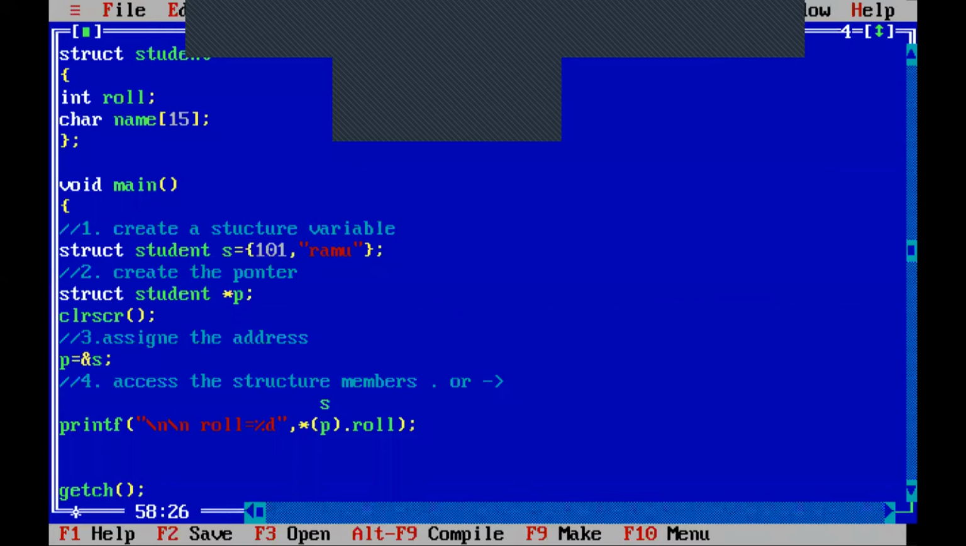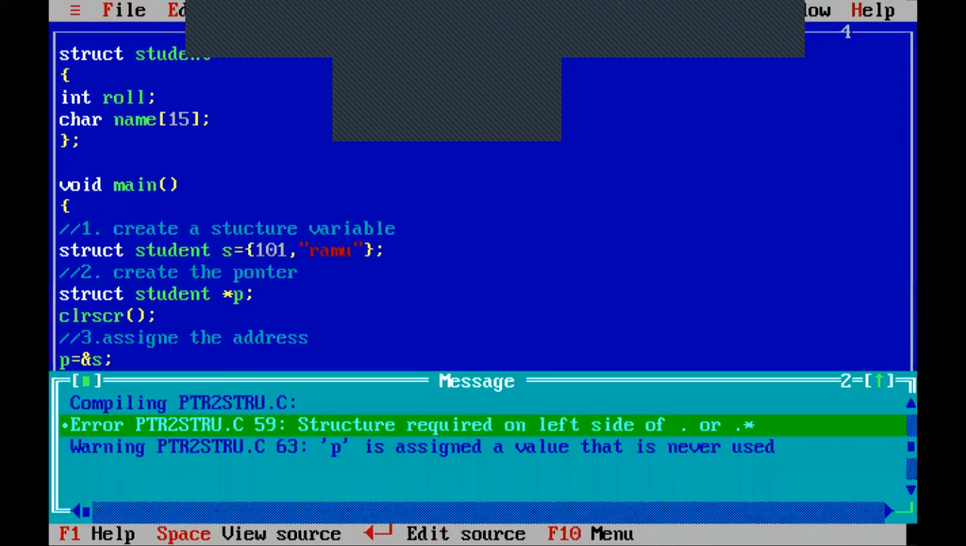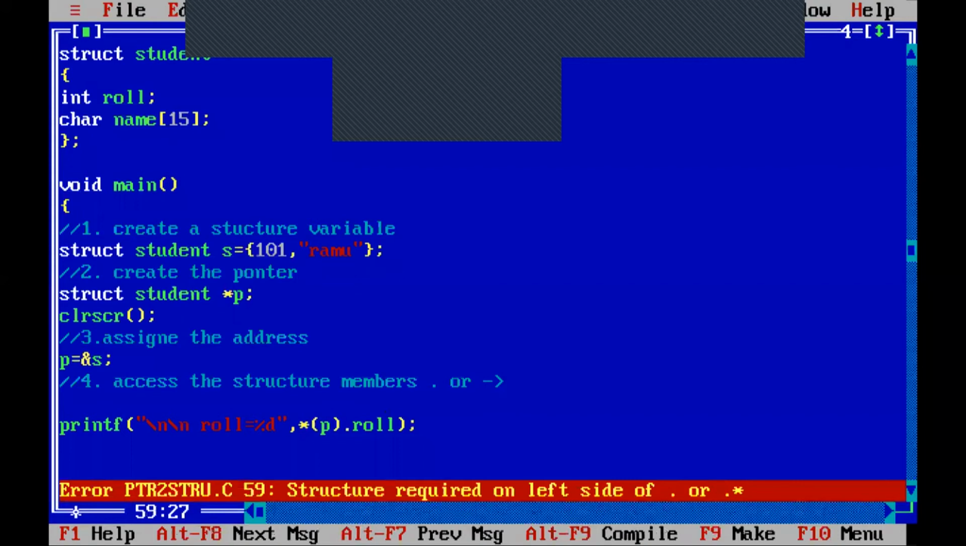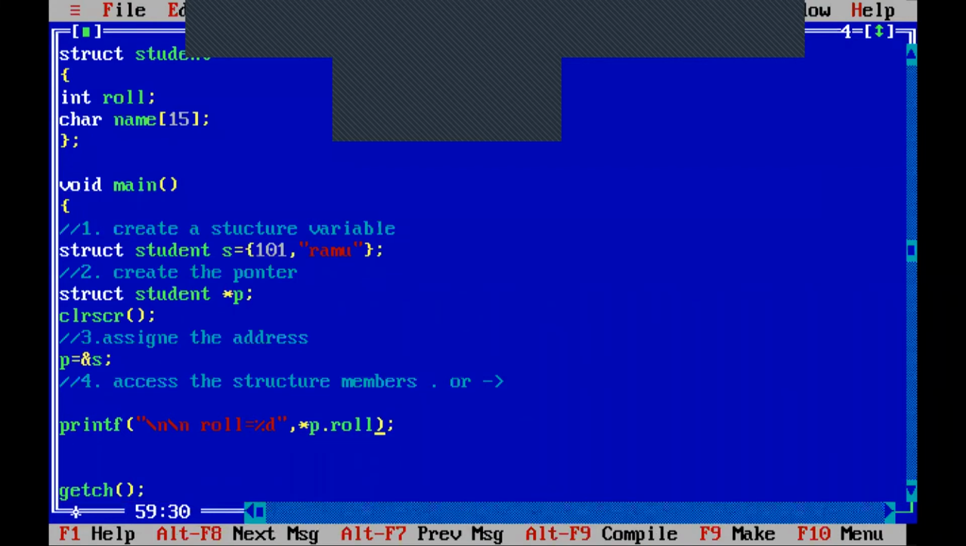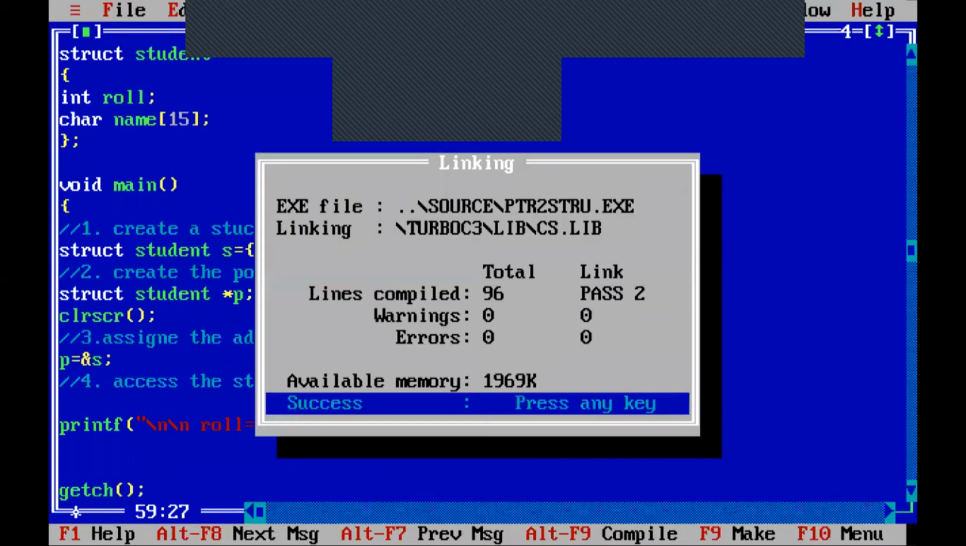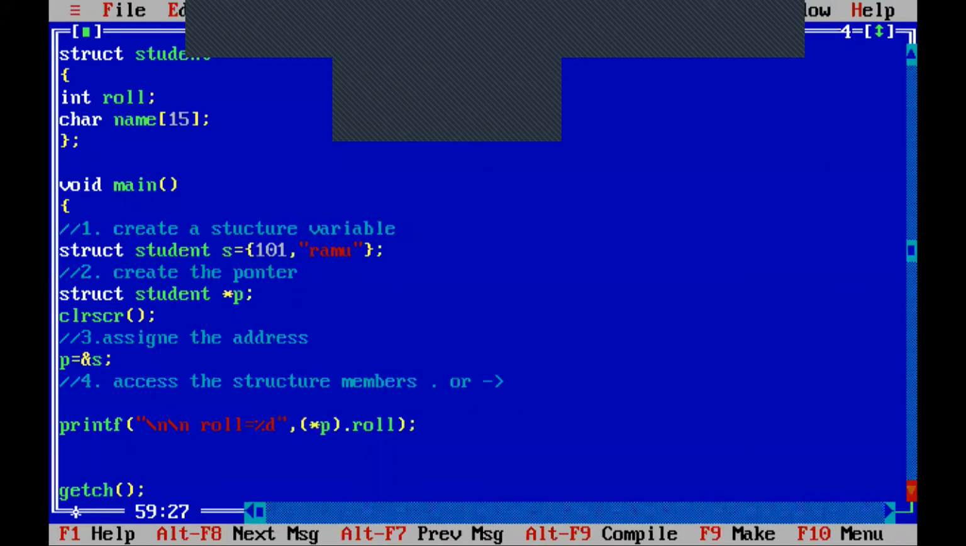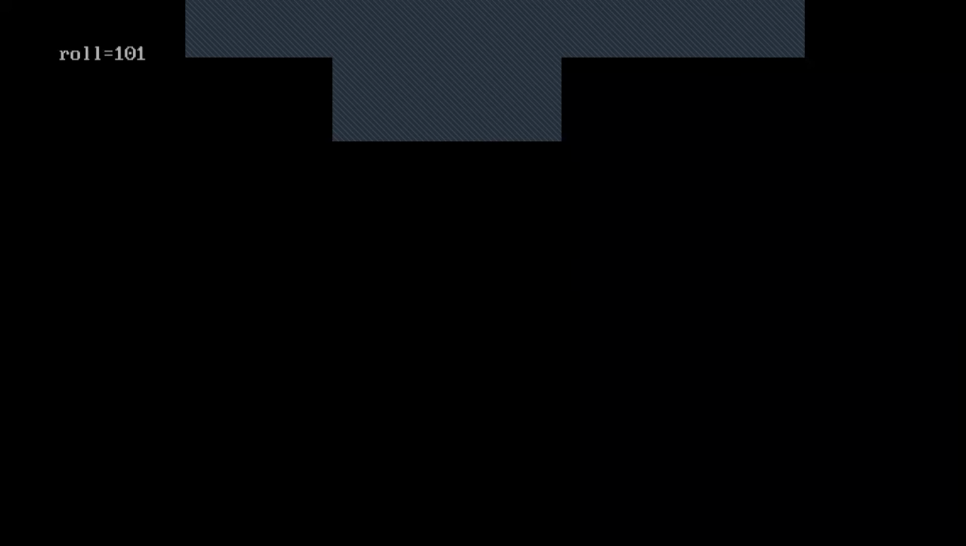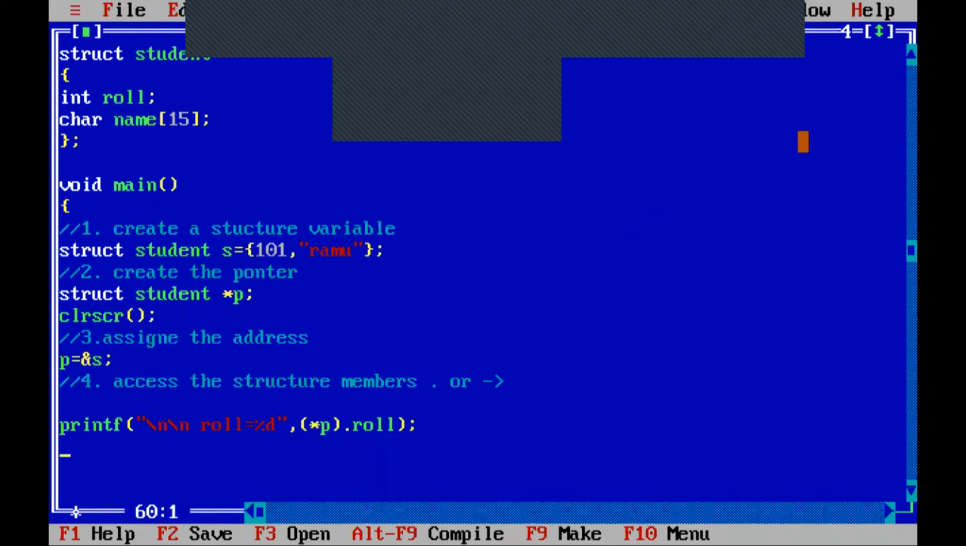Now the dot operator will be given priority, S dot roll number. Now it will access the roll number inside the structure. So we will see whether it is printing or what. We got some errors. So what we need to have is the pointer priority first. We have to keep both star and P in parentheses. Now you will get zero errors, and we are going to access the roll number. So what is the roll number? 101. 101 is accessed.